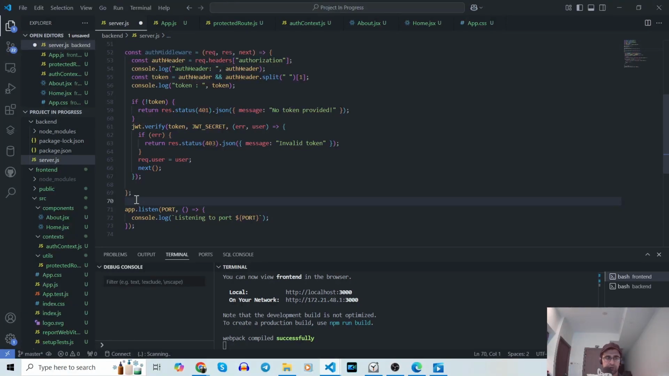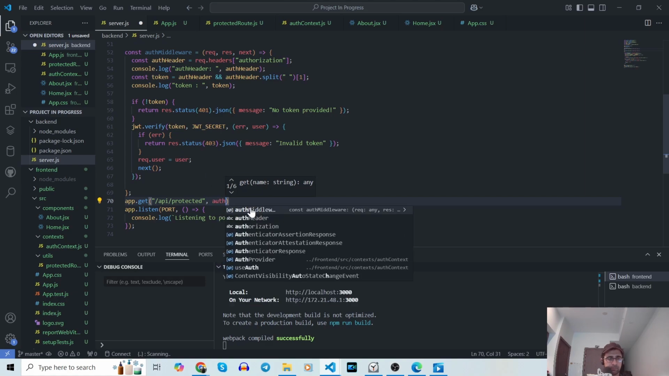I'm going to go ahead and create a GET request that is going to use this auth middleware, and if it is successful, it's going to respond with the value of the user, with that protected value or the person who is already authenticated using this auth middleware. Okay, let's call it API protected. Second parameter would be the middleware.